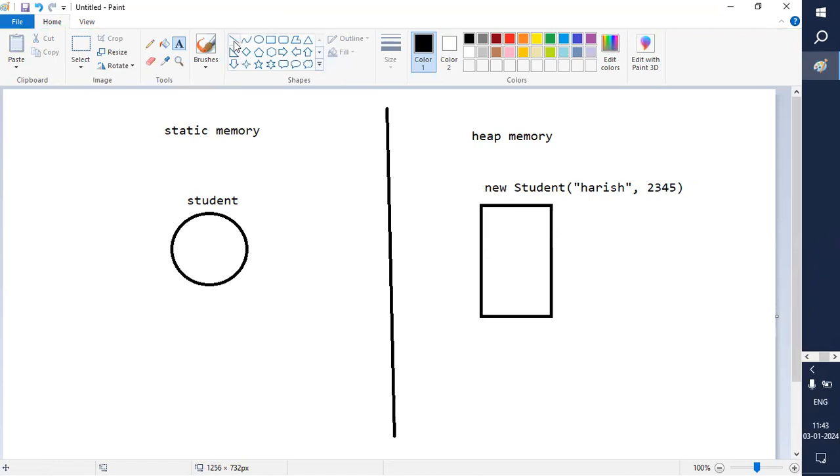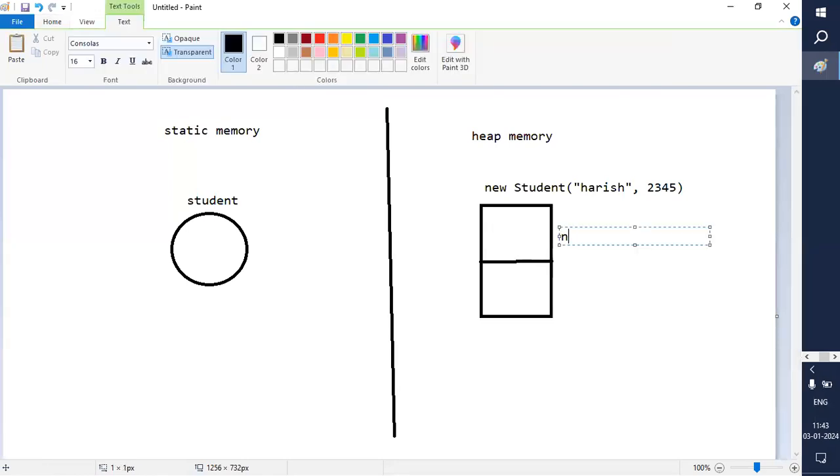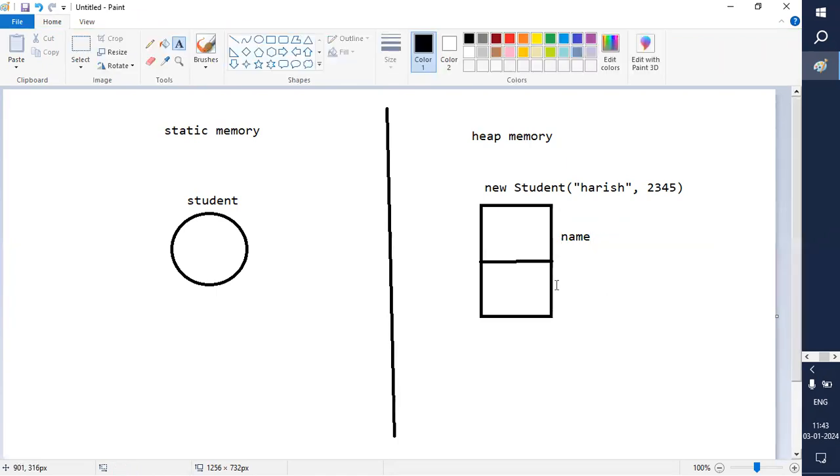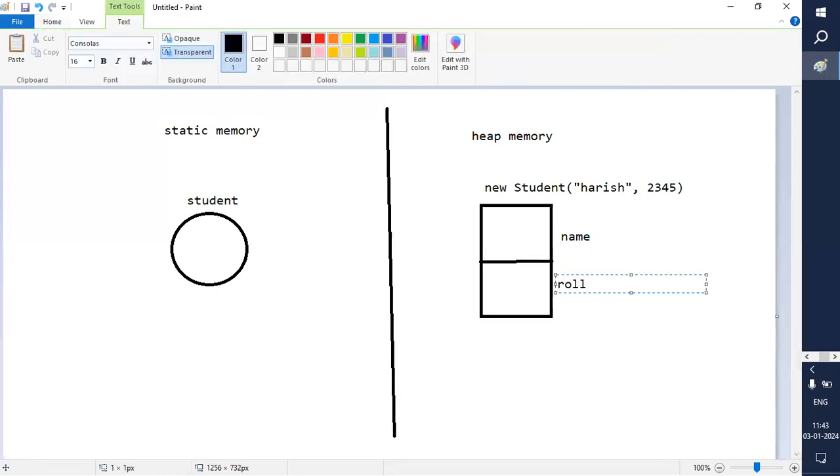And now what happens? This memory is getting divided into two blocks. One is the name block and one more is the roll number block. This is name. And this is roll number. In the name, when I don't use a parameterized constructor, it will initialize the default value, that is null. But now I have given the value, so it will initialize whatever value I have given. The roll number 2345.